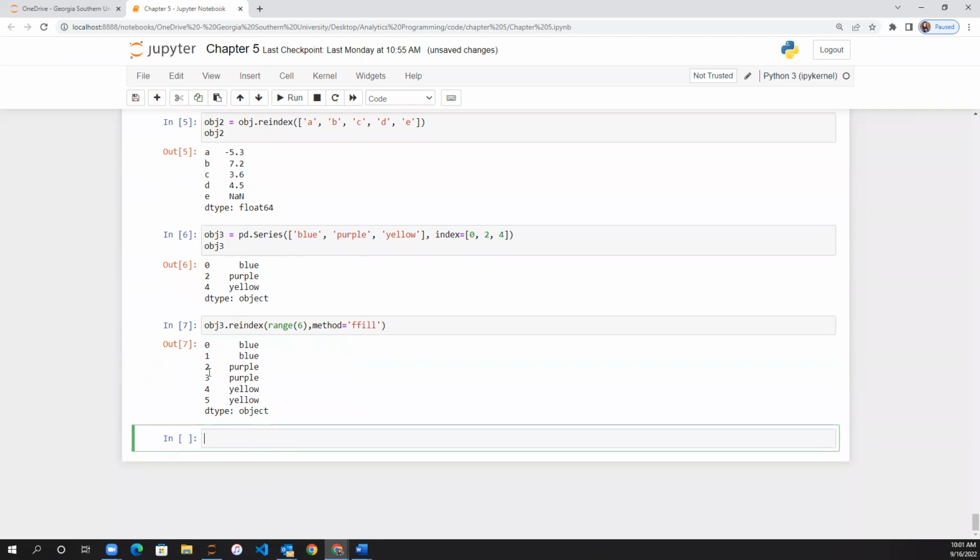So you can see the 1 value is not here. According to this range index, the 1 value has been introduced, and the value is filled with something that is repeated. The blue will be repeated here, and 2 which already has purple, and for 3, it is getting repeated. For 4, you have yellow, and for 5, it is getting repeated. So this fill method will help us to fill with the forward fill values, whatever the forward values, that will get filled.